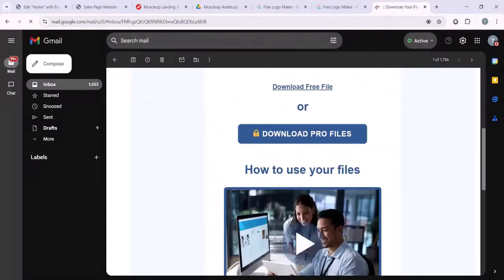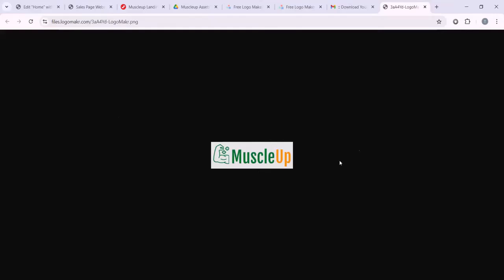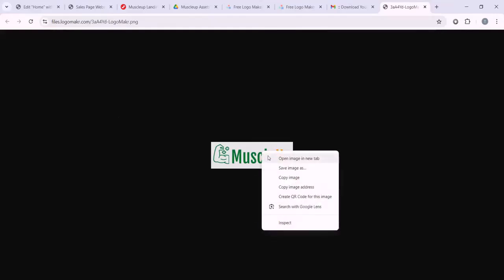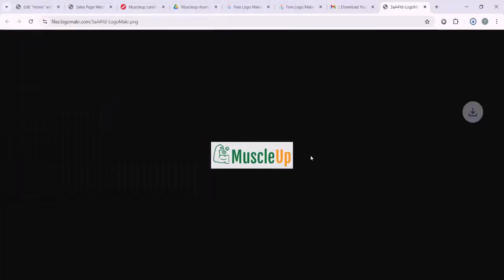And here in our email, if you scroll down, you'll find this download free file. Just click on it, and this logo will be in a separate page like this. Just here, right click and save this image as any file name you want. So I'm just gonna rename this free logo and save it in our device.